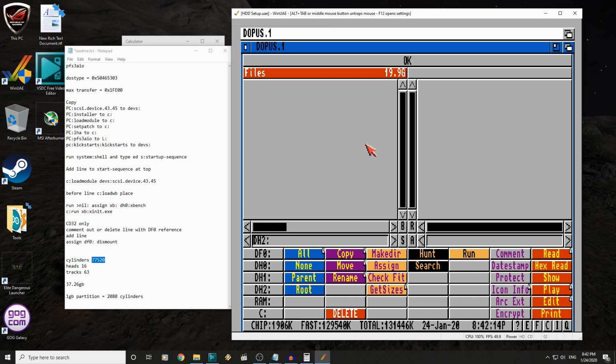There we are. That's it. No mucking about with OS 3.9 or anything like that. All you need to do is patch your SCSI device, use the PFS3 AIO file system, and you're away. Your partition size can be as big as you want. That's it for this week. I just wanted to clarify that little point.